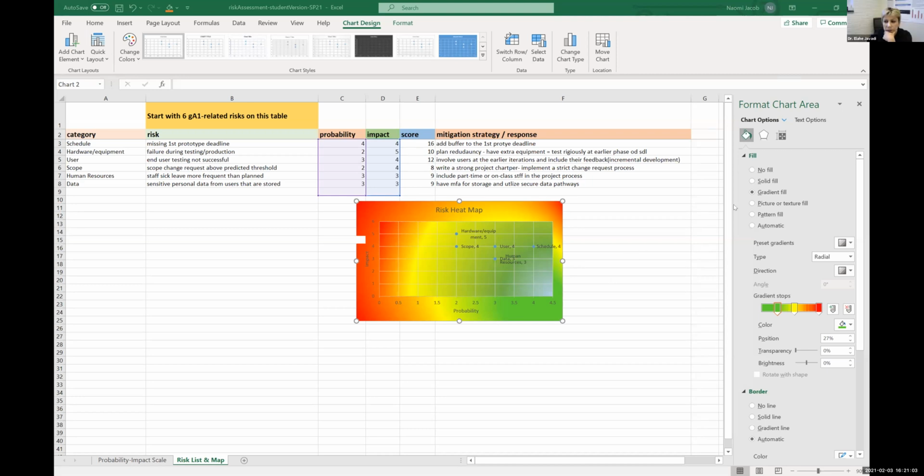So the coloring is a very interesting coloring. But let's look at it. The sensitive personal data from users are stored. Have a method for storage. Good. So look at your coloring.